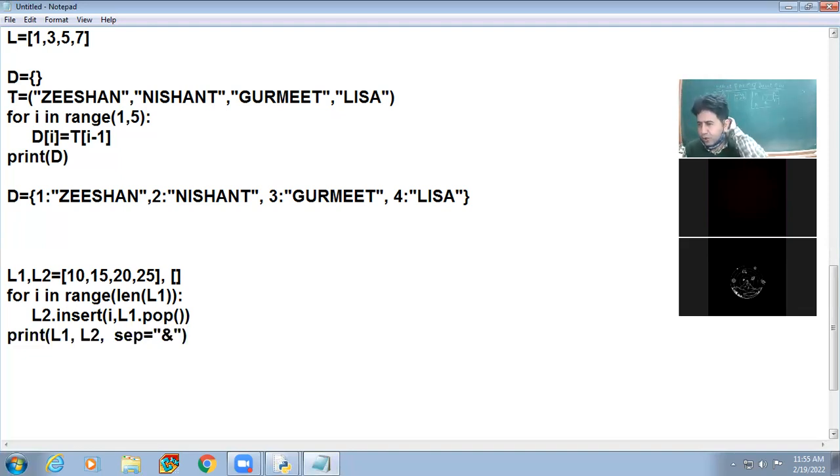What is the output? Yes, we give you the answer. Sir, L1 will be empty and the values of L1 in L2 will be displayed in reverse.